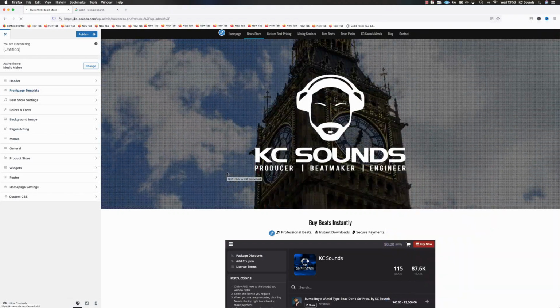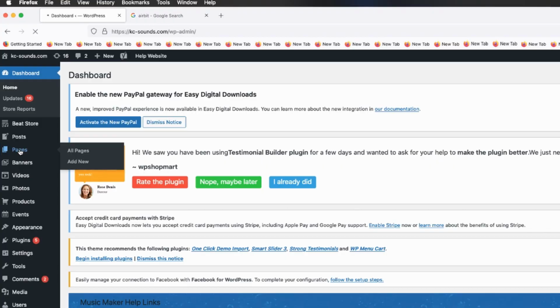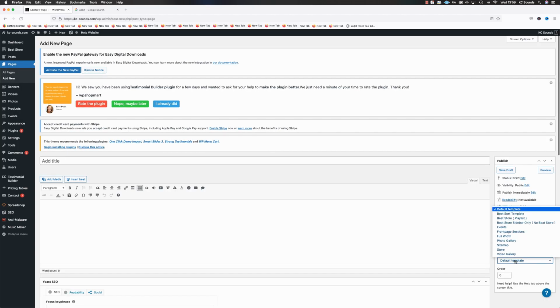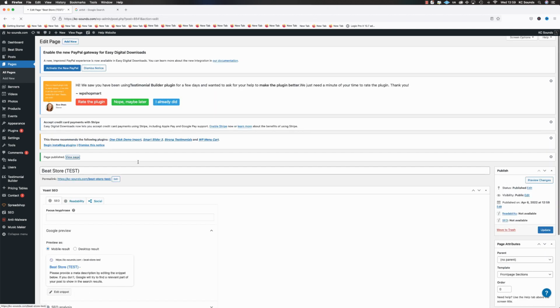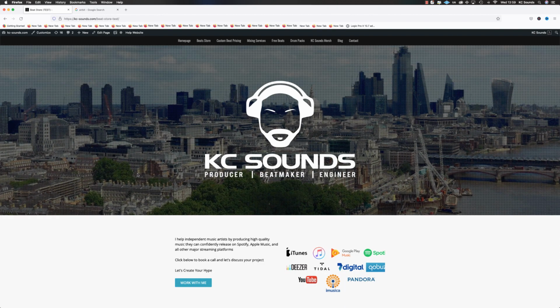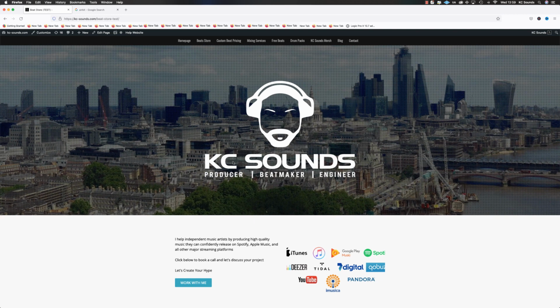So the Beat Store page is all just a static page. To create that static page, you just go to the back end of WordPress, go to Pages, Add New. In the bottom right corner it will say default template. You want to click front page sections, call it, say, Beat Store, and then publish. So I'm just going to call this Beat Store test and then hit publish. So if I click on view page now, there is Beat Store. It looks the way it does, obviously, because I've added everything that I need to add to it.